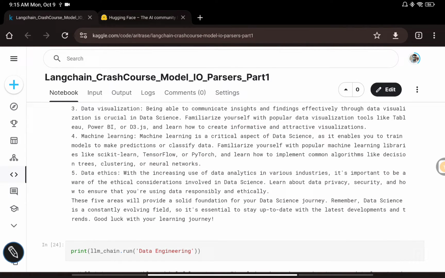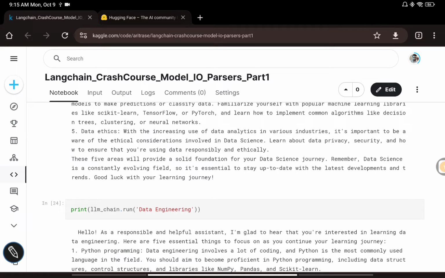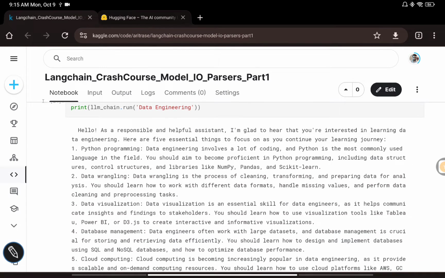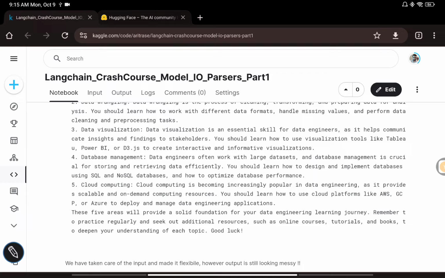So here you can see you have made your prompt much more flexible with the prompt template with the help of LangChain. Now you can just change this value to data engineering, and you will get the top 5 skills you need to learn for data engineering, right? So the prompt template gives you the flexibility of using any user input, and based on that the LLM will produce the output, right?